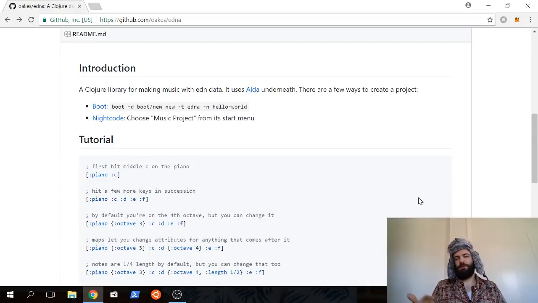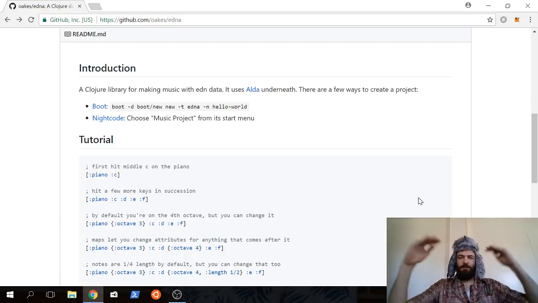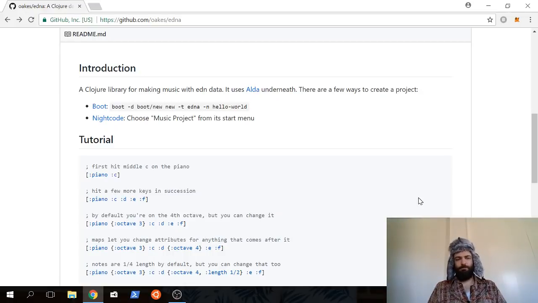Hiccup does this with HTML, same as all those React wrappers like Reagent. HoneySQL does this with SQL queries. My game library, PlaySeal.js, does this with game development, representing the scene as data. So why not do it with music too? That's what Edna does. It just adds that little layer on top of Alda.